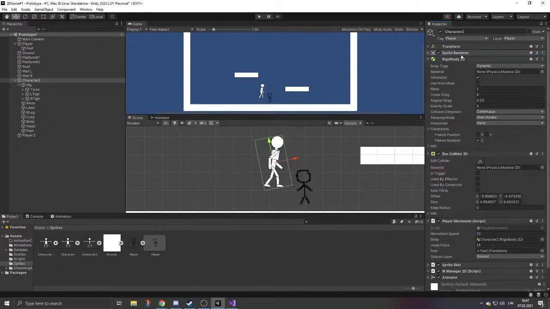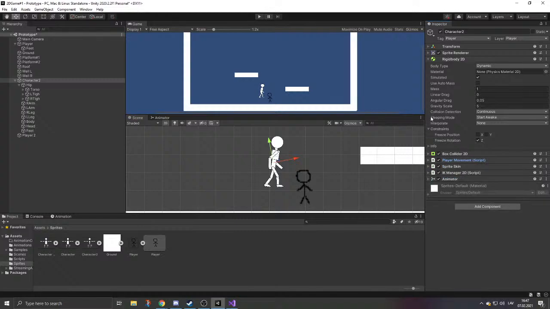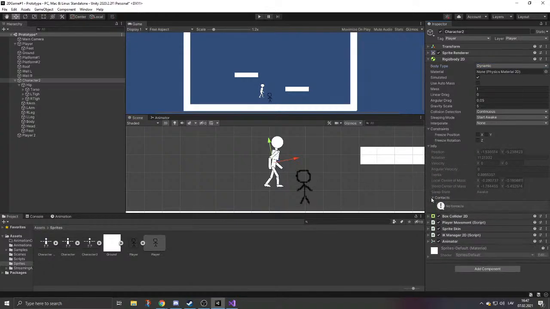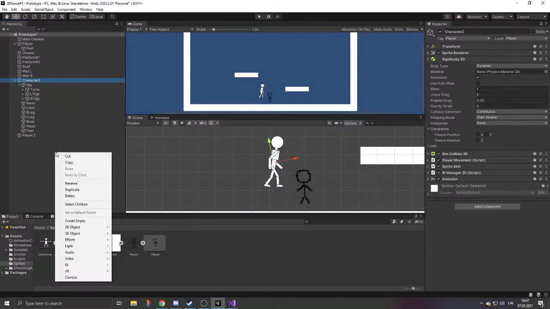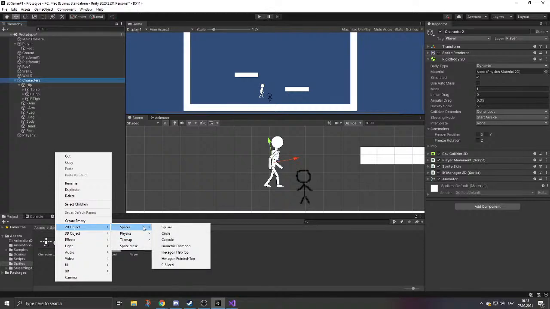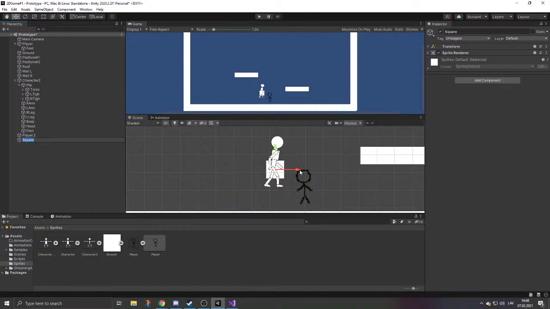Why does the rigid body not work? Is it because... okay, let's remove zero rotation. No. Start awake, interpolation, continuous, angular drag. I just don't know why he does not fall. Oh, what if I add to the object just a sprite. Just give me a square. There we go. We have a square.